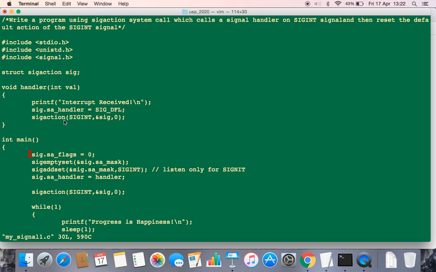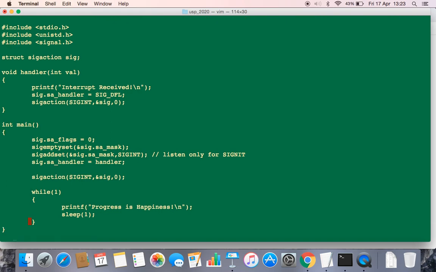So when you call sigaction the second time, you are actually registering the default handler. Whenever an interrupt is received next, when Control C is pressed the second time, the default action for SIGINT should be performed, which is to terminate the program. Okay, so I call sigaction first here, and I call sigaction the second time inside the handler function. Now I put the process into an infinite while loop and terminate it using the second Control C.